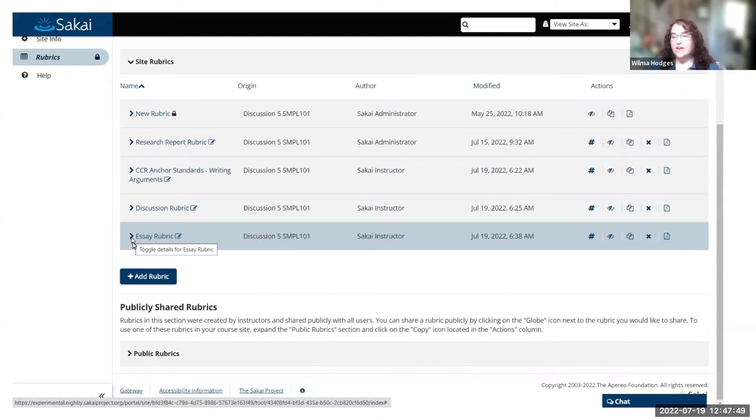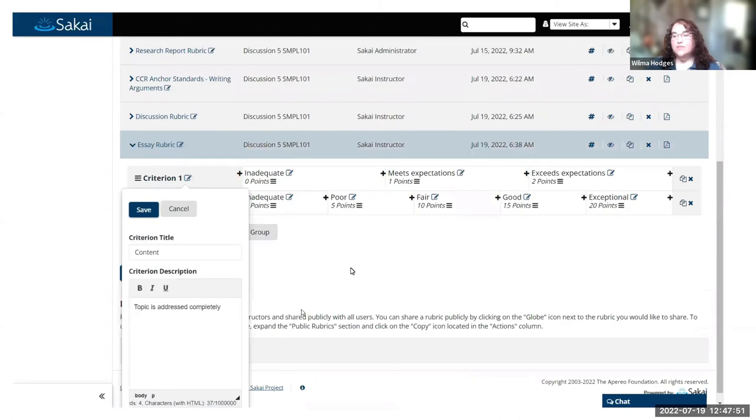edit the actual criteria. So once you click on that, it will expand out the rubric, and you'll see that it has some sample criteria that are in there by default. These are just sort of a starting point. You can use these or delete them, whichever you prefer.